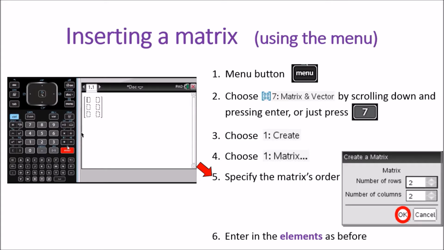Just like on the previous slide, if we want to enter in the elements 1, 2, 3, 4, 5 and 6, you can press 1, tab, 2, tab, 3, etc. Or we could use our navigation keys, so press to the right, 4, down and to the left, 5, and to the right, 6. And again, we're done. And if we wanted to exit out of this matrix template, we need to navigate to the right to get out of that template.